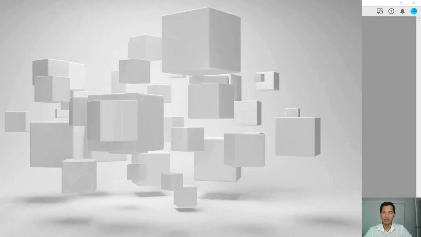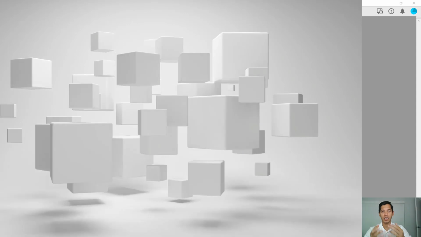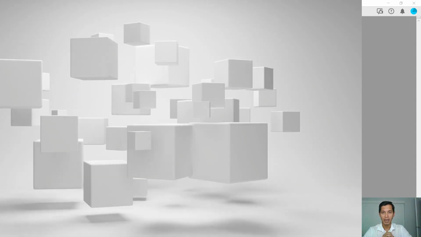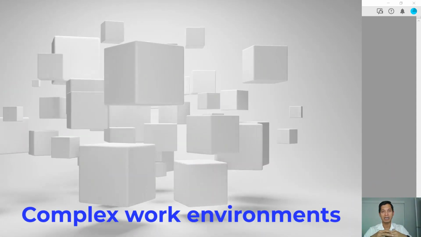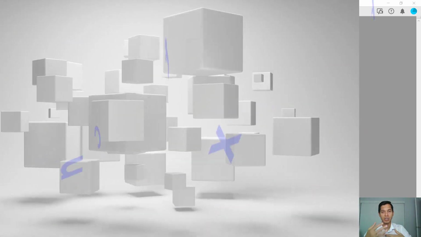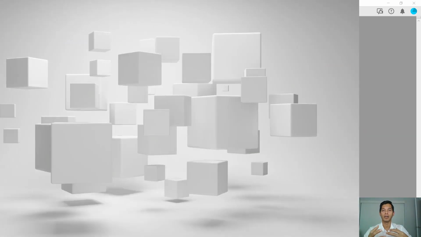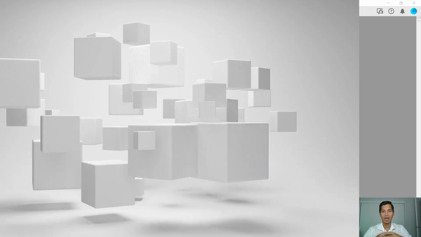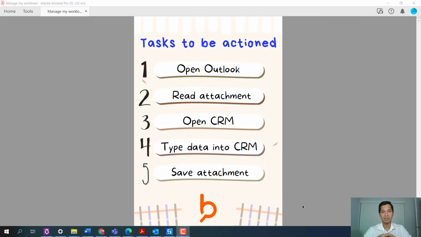We live in a challenging world, and work environments can be very complex. Yet, there are certain aspects of our job that are hygiene, that need to be actioned, but are quite laborious in nature. Let's pick a very simple task: open Outlook, read the attachment, open a CRM, type the data from the attachment into CRM, and save the attachment.